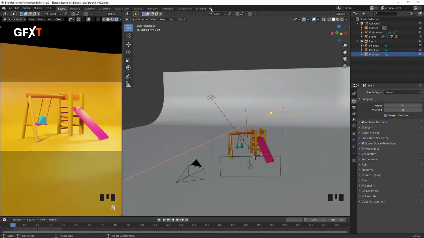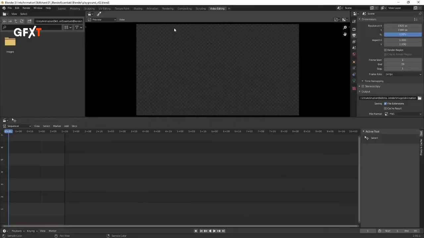If we go up to the top of the workspace, you can see this little plus icon, and that allows us to add in an additional workspace. Under video editing, we can pick the video editing workspace. So now we need to load in our rendered images as a sequence. So if we go down to the bottom here, we can see this sequencer panel.